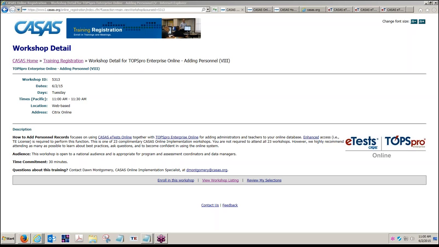This workshop focuses on how to add administrators, scorers, and teachers in your online database. This function is only available with enhanced access. In other words, a TE license or collective agreement with CASAS is required.